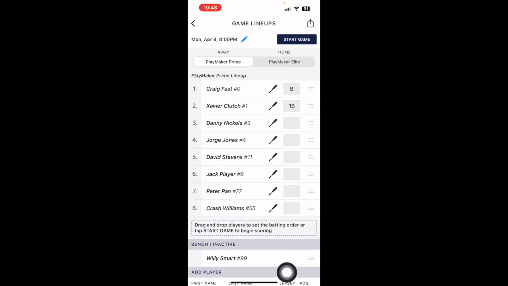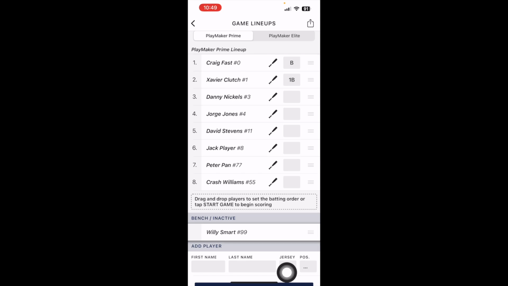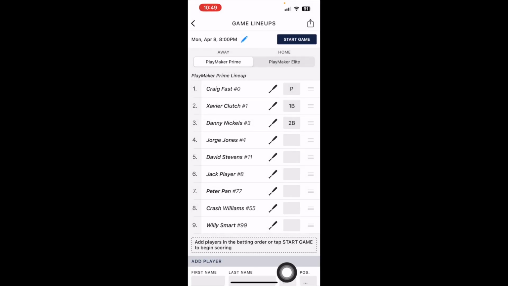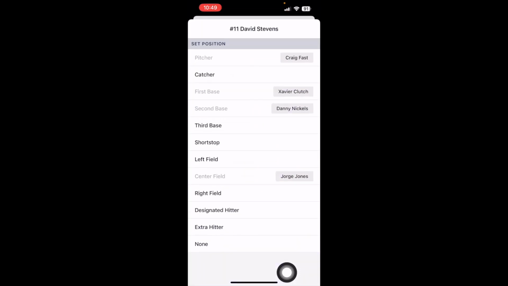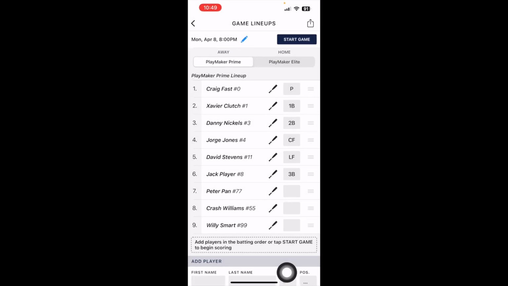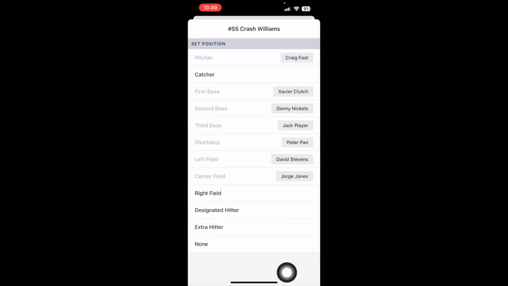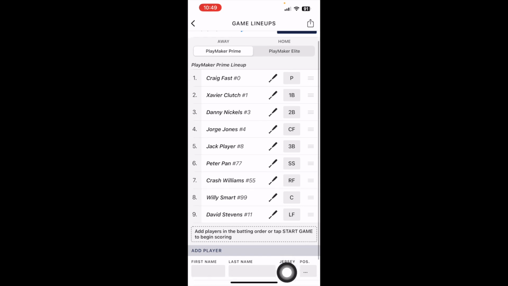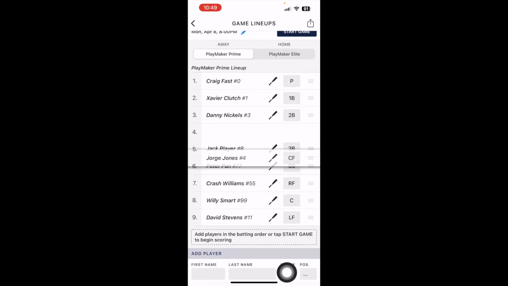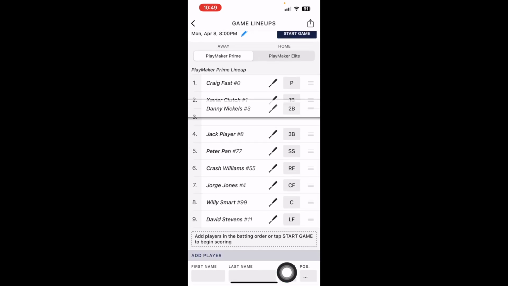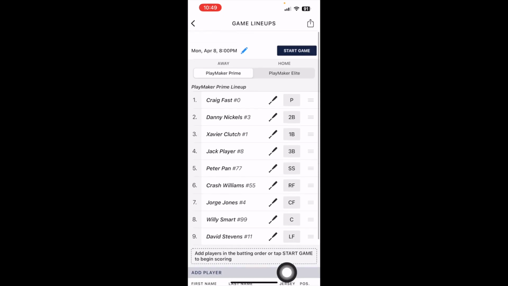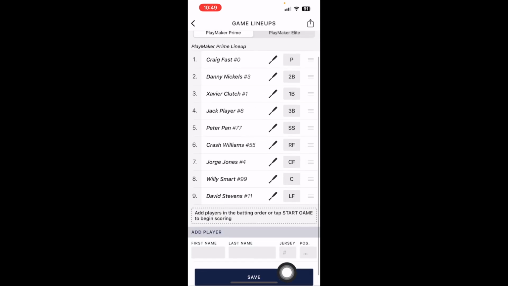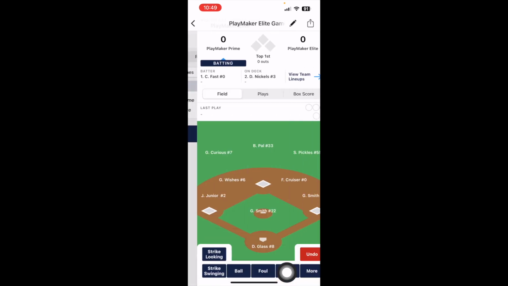So we'll add all of the guys in. They only have 9 players, so they will not be using a DH. Just putting in random positions here for each player. Field and catcher. And then you can easily move guys around. Very simply, you just hold down on the right here and you can switch around your order. So we will go ahead and start the game. Again, if you need to add more players, you can do so down here very easily. So we'll go ahead and start a game.